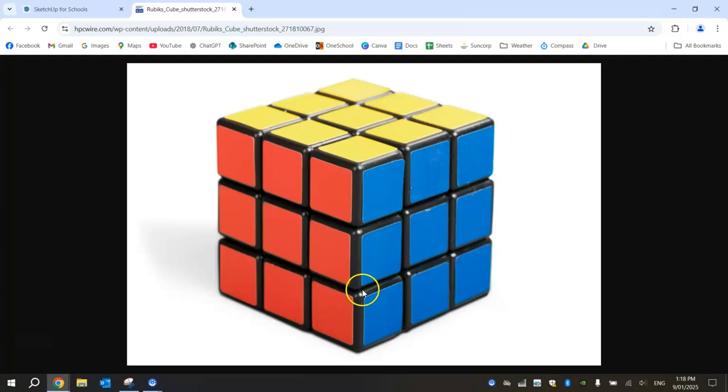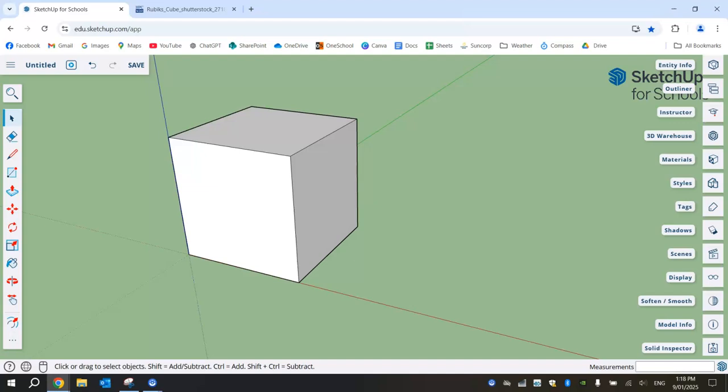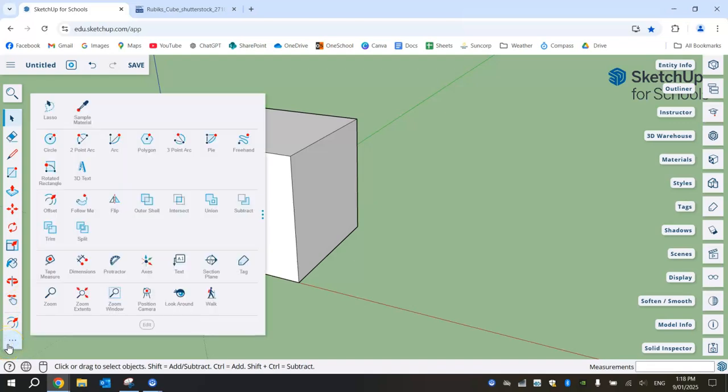Now you notice on these Rubik's Cubes they've got black borders around them. So I might add in a little black border to my cube. And the way I'm going to do that is I'm going to use a tool called the offset tool, and you'll need to go to the three dots at the bottom of your toolbar to access that.